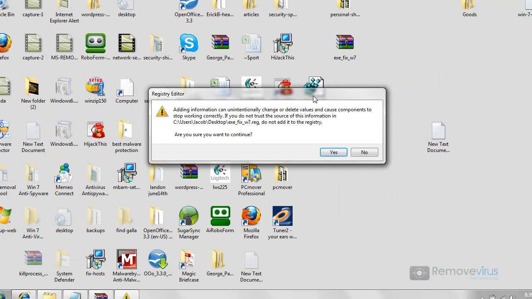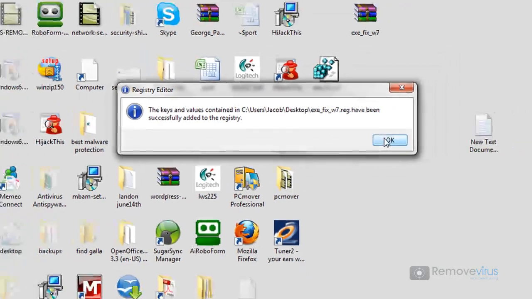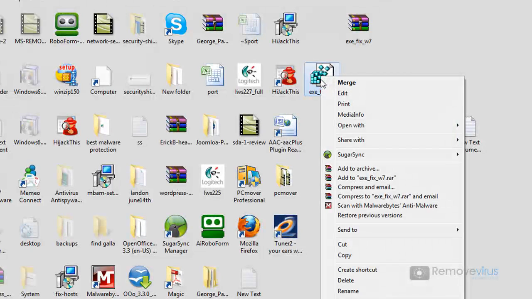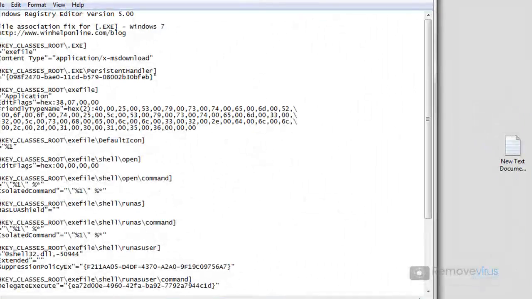Basically, what this is, it's a regfix that we're just going to merge into the Windows registry. And what it'll do is it'll actually go in and reassociate the executable paths. So next time you go to open up an executable program, it'll actually be associated with the correct program and be able to run. So it's successfully added to the registry. And if you wanted to view this file, you can. We're going to open it with Notepad so you can actually see this file.